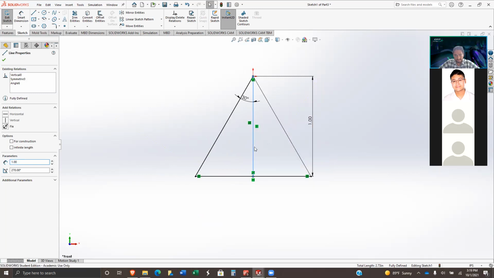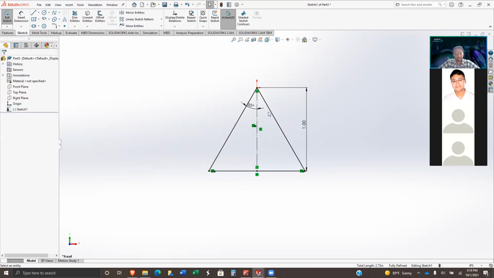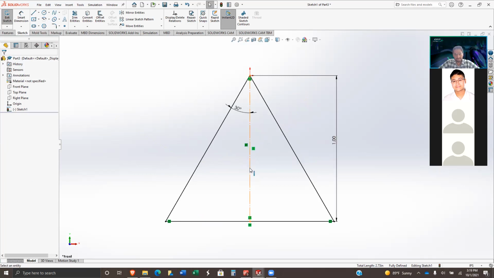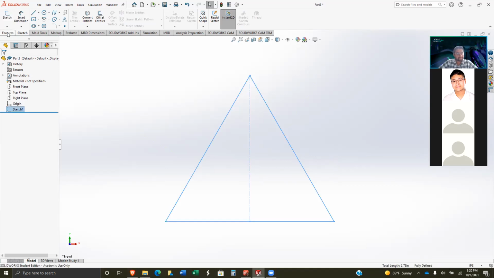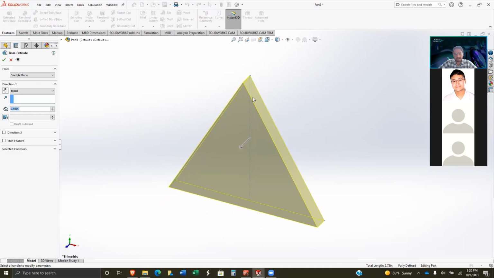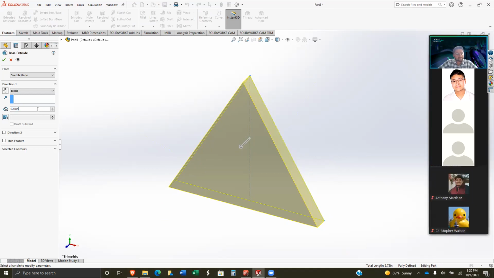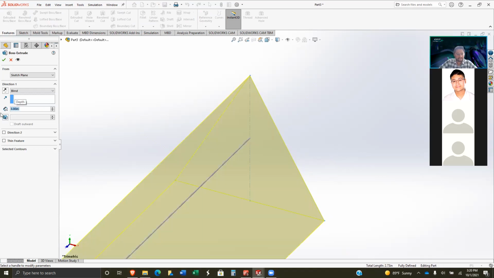To make it easier when you're extruding the triangular base, you can change this solid line into a dotted line. The dotted line doesn't have any definition in comparison to the solid lines. So once you exit the sketch and go to features and extrude it, as you can see, it's considered an entire full triangle, not two triangles with that dividing line in the center. Now extrude it 3 inches.